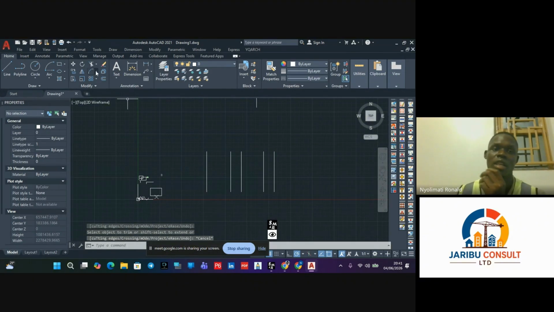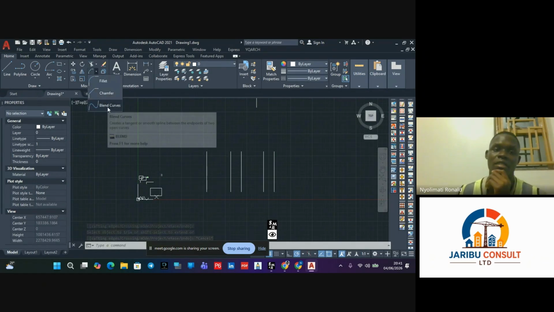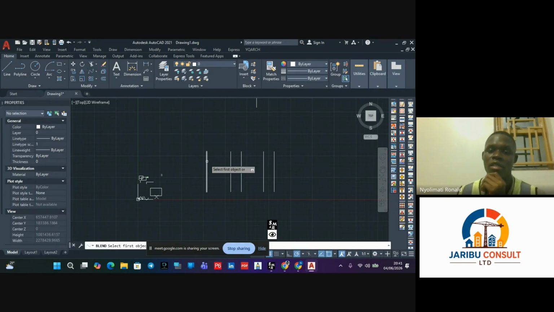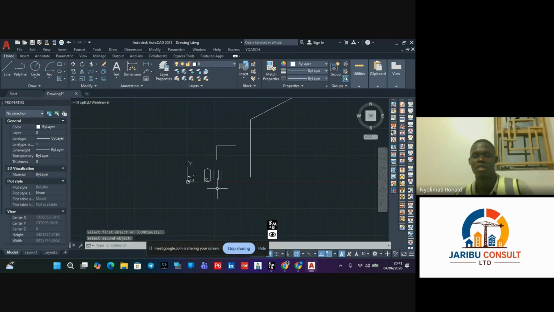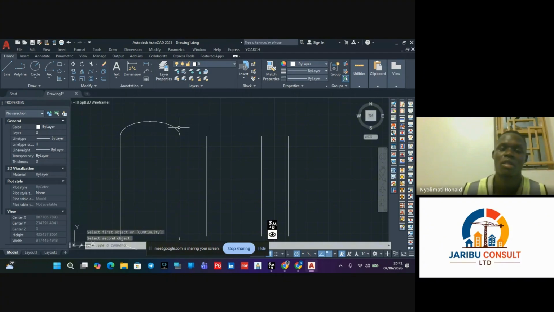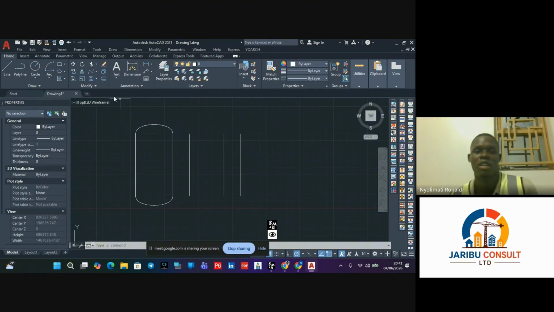Then this other one is called blend curve. This blend curve, it curves this for you. You click on the first and the second. You've seen, this is how blend curve works. Come here, blend curve, the first one, the second one. You have seen it. It makes it like this. Everything is okay.